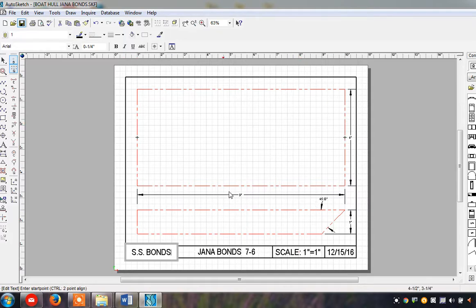Those red lines are our construction lines. Eventually we will delete those. And you can see I already have some dimension lines on here. Now we'll have to add more dimension lines later, but this is just what we're starting with.